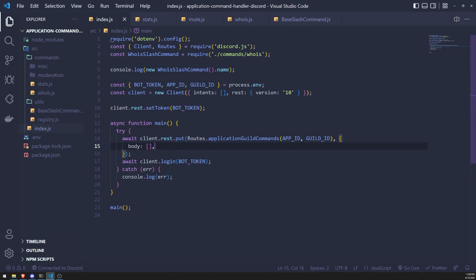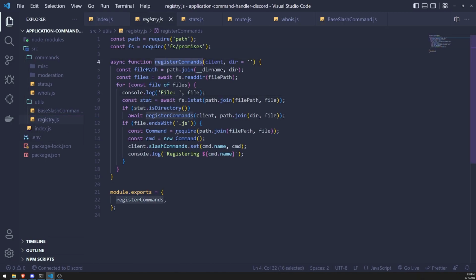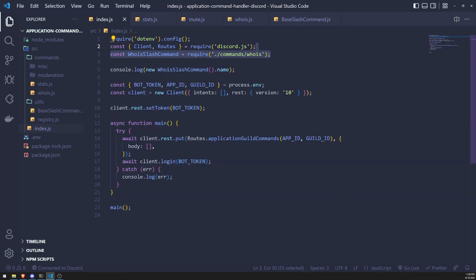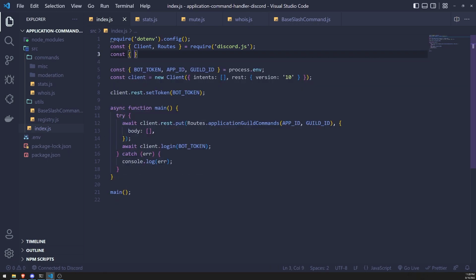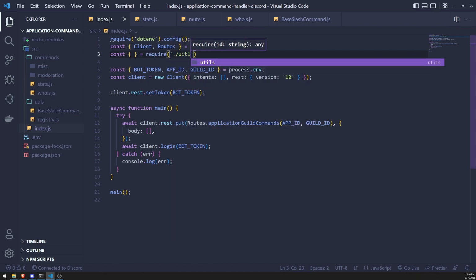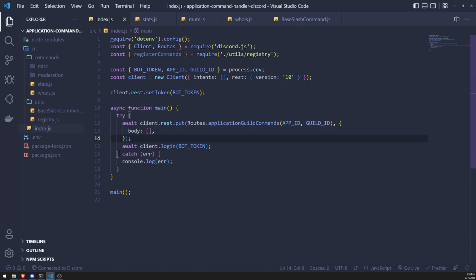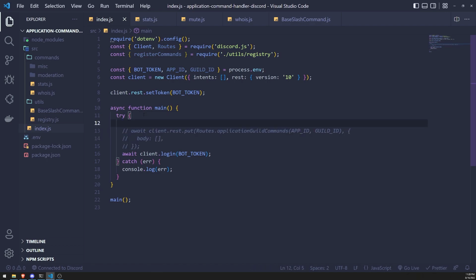So what I'll do is first import this register commands function into my code. Let me remove this import up top here for the whois command, and let me remove this console log. So we'll import from /utils/registry, and we want to import that register commands function. Before we actually call client.rest.put, let me comment this out. We'll need to register the commands first.